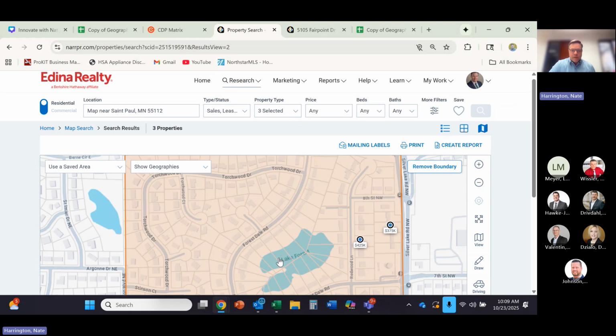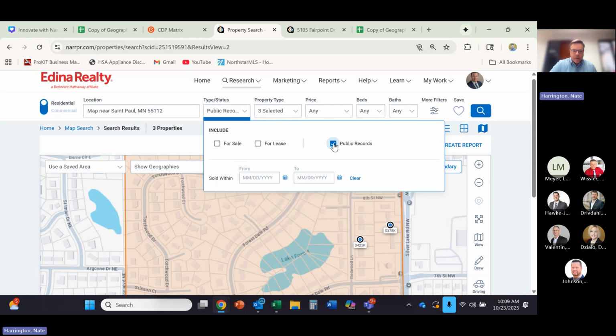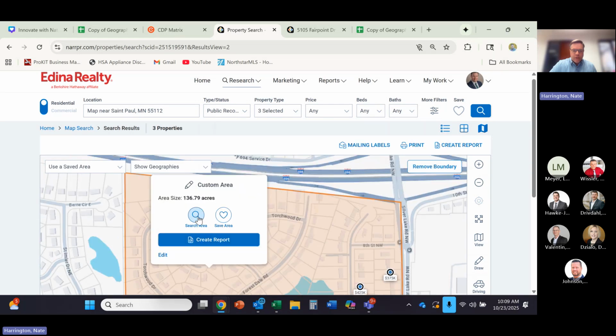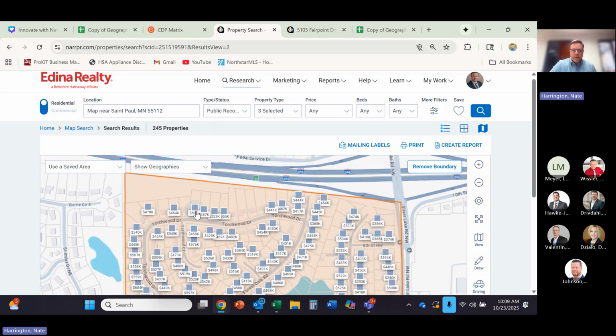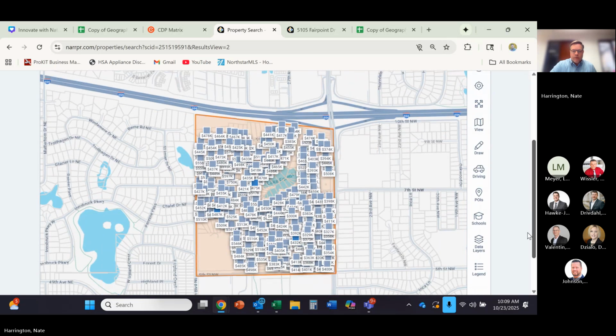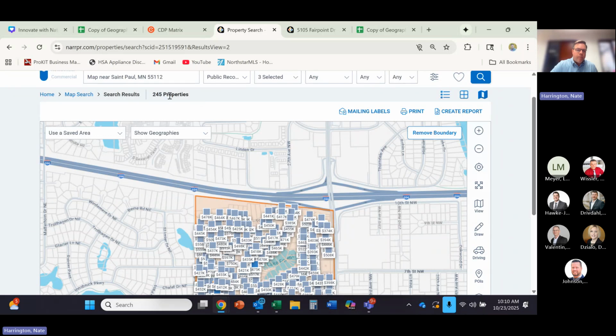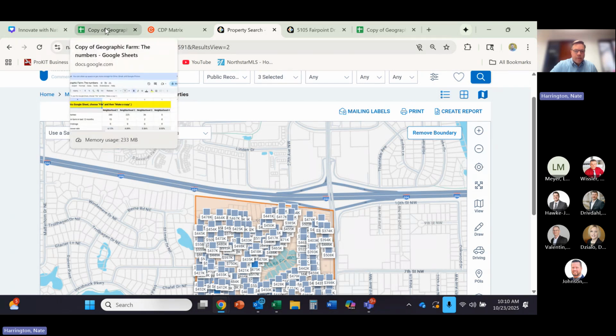Then I'm going to put my focus right now on homes that are in my neighborhood. So I'm going to uncheck these and I'm going to go to public record. I've got that. I'm going to click back in the orange and I'm going to search the area again. And now I have all of the homes in the area. I'm going to pan out to show you. We got all the homes in that box. And actually, this is an important number for you to know. Right up here at the top says 245 homes.